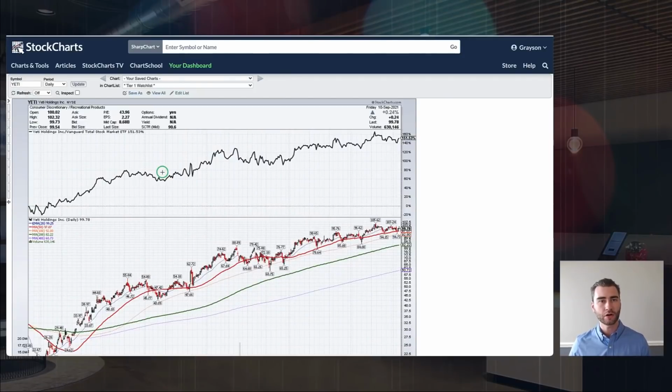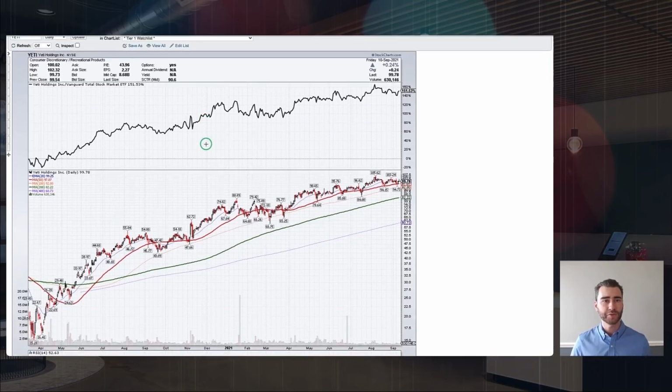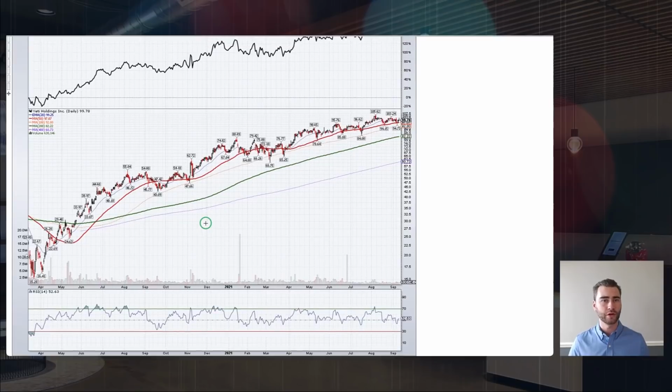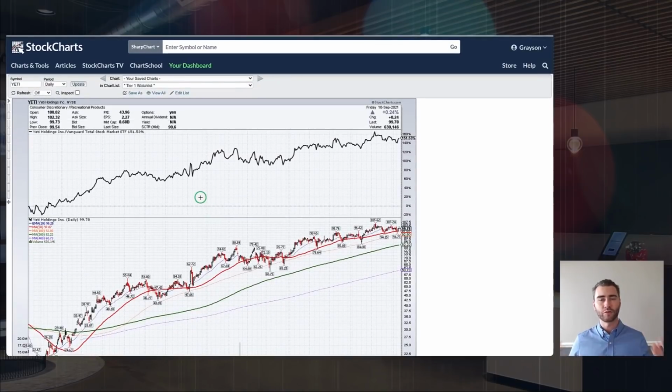So here we are on the SharpCharts Workbench. Now, what do we mean by the SharpCharts Workbench? Just want to cover this really quickly. When you go to Stock Charts, you type in a ticker symbol up at the top of the screen, and you come to this page, which you're probably familiar with. The chart in the middle is what we call a sharp chart, and everything around it is what we refer to as the SharpCharts Workbench.